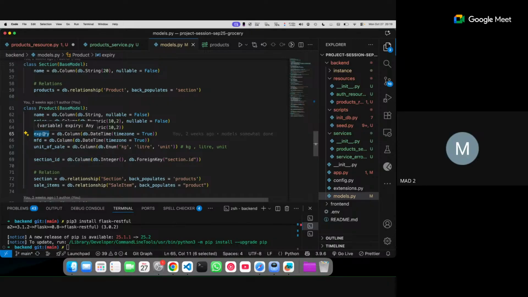So if expiry is not given, then either throw an error that expiry is not given and it is a required thing, or what you can do is replace this expiry as nothing, like whatever is given. So everything gets replaced in put. For patch, whatever is not gotten as JSON data will be kept the same as the previous one.